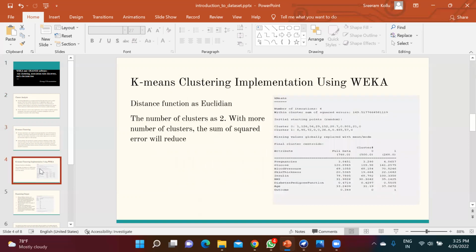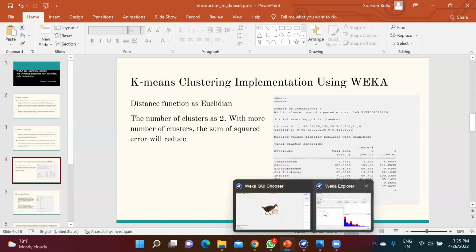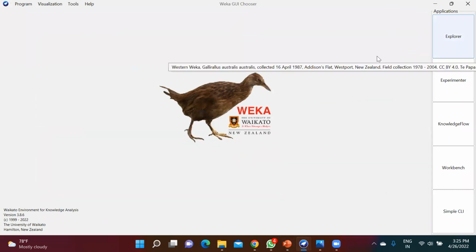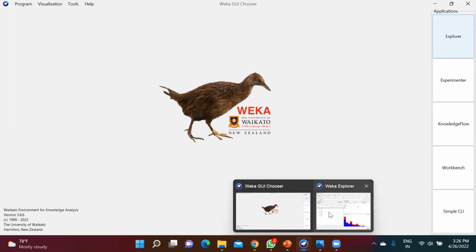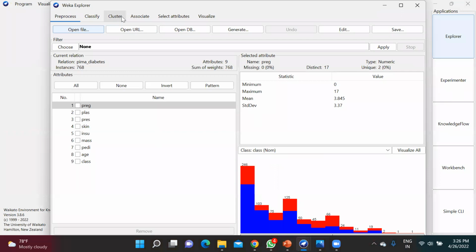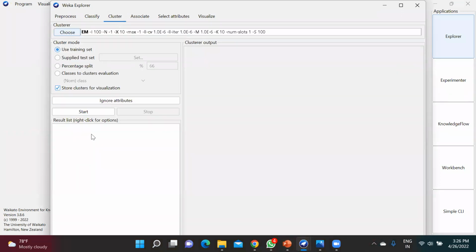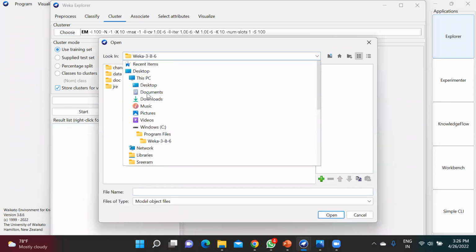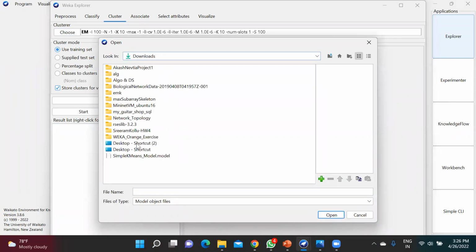And now we'll go into the k-means clustering implementation using Weka. For that, we need to go into Explorer and we just need to use our database .arff file, which is our Pima Indian database here. But we have already implemented that, so I'm just trying to load that model directly and just cluster that. So now I'll be loading that model here from my system.